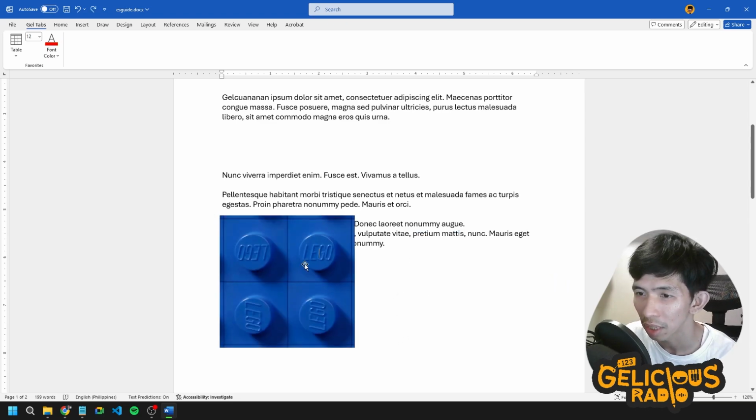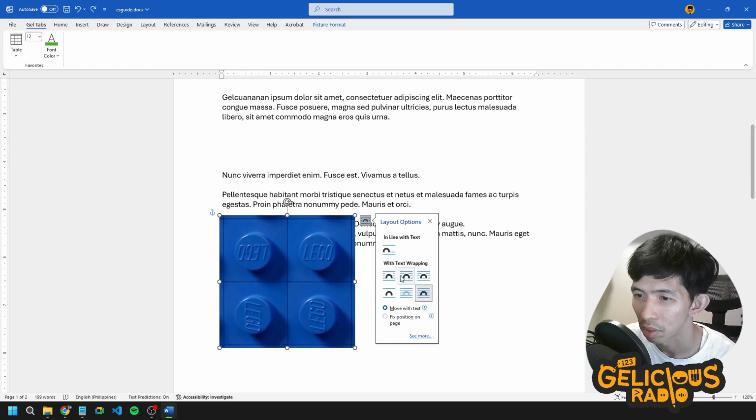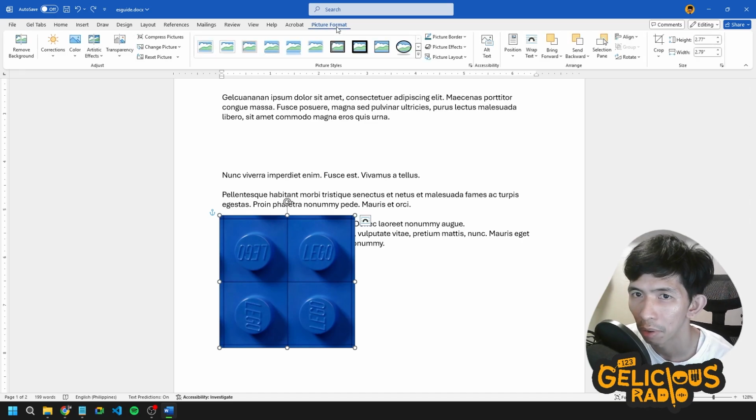And then meron siyang shortcut naman dito. Kapag click mo yung image mo, you can click this one, layout options. So pwede kang behind text or in front of text or any other wrapping text. Mas controllable lang talaga yung paggamit nitong dalawa, yung behind text and then in front of text. So additional dito sa ating format picture.